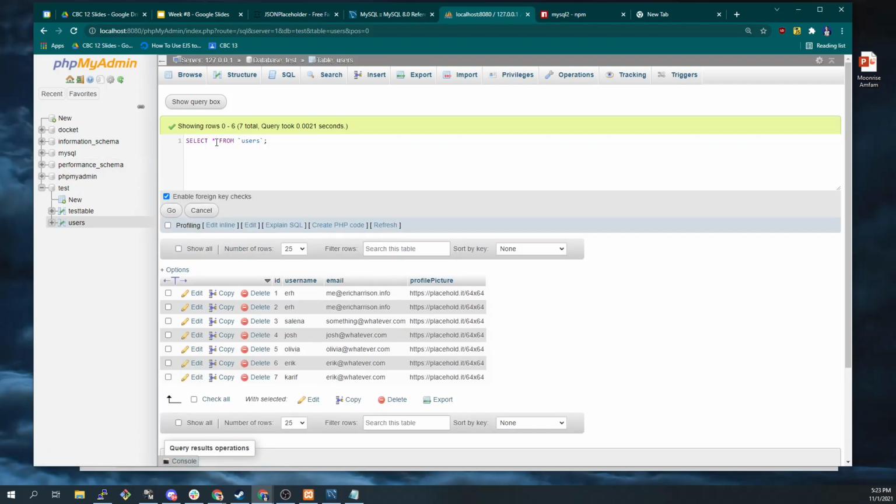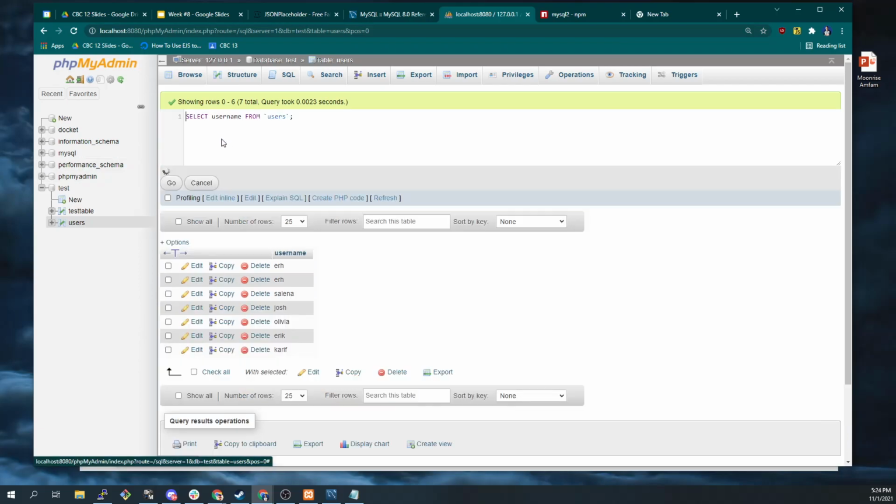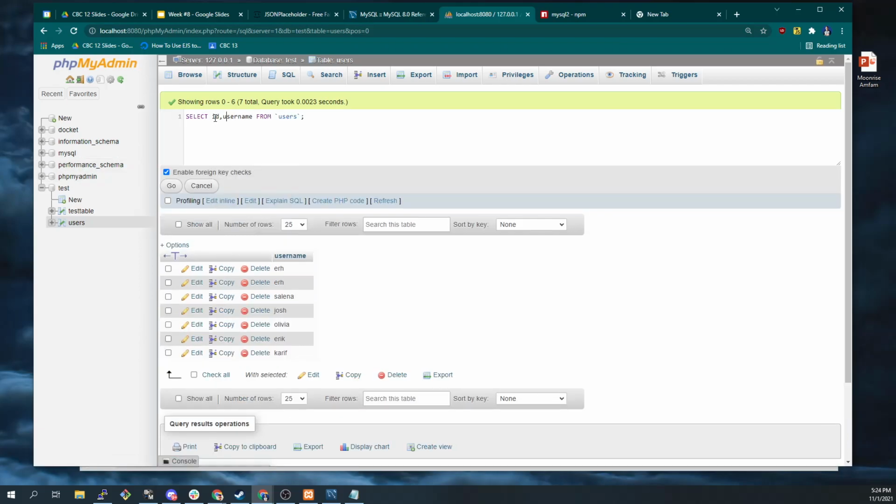Now, we also saw that I can say just select username from users. I can specify which columns to display back. So now it's giving me all 7 rows, but just the username column. Okay. So let's put all of them back in there, but I'm going to use username, email, profile picture. Good.